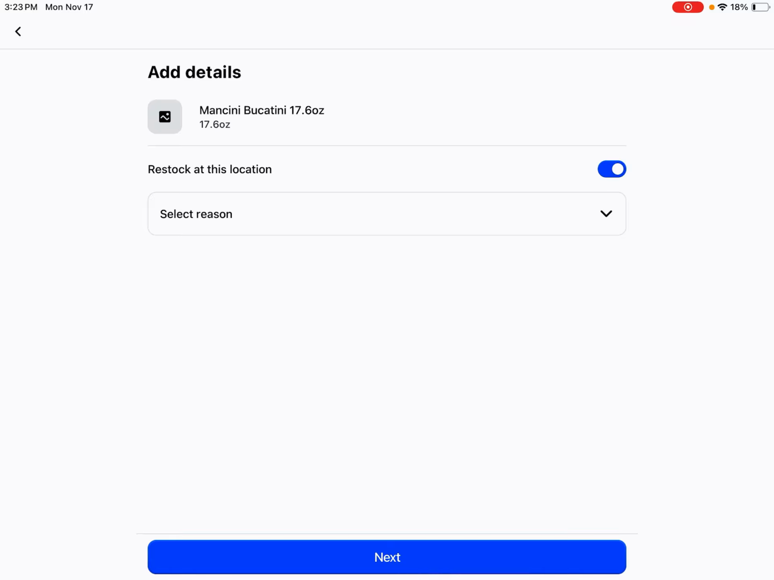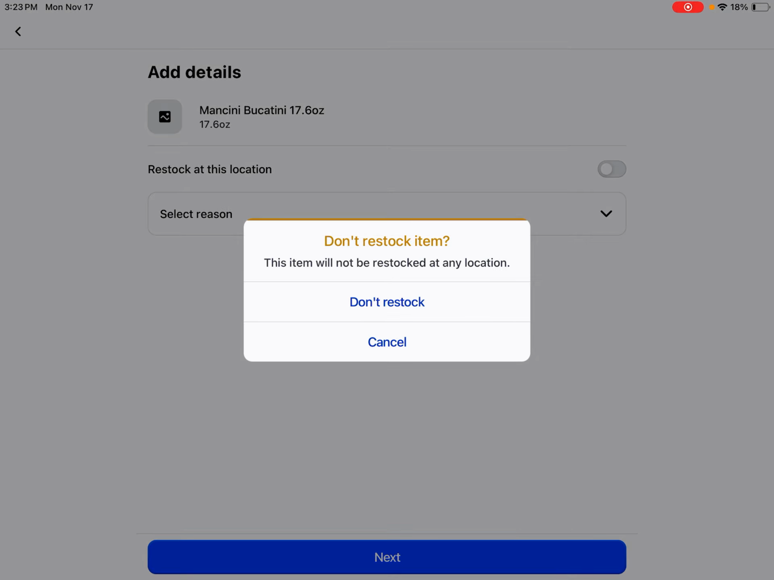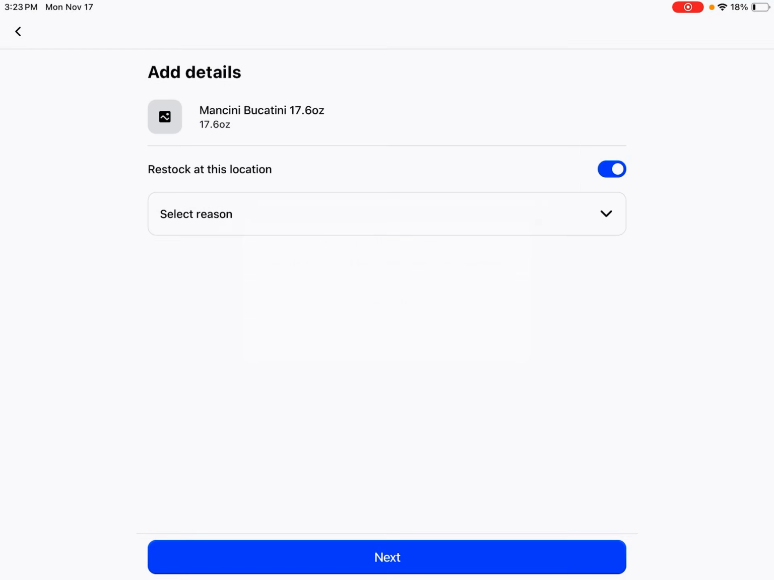restock at the location you're at. So if they bought it and are returning it to the same location, you can do that, but really it's not a restock if it's a bad bottle, so hit don't restock in that case. We really don't restock bad bottles, obviously. So you're going to want this auto clicks on, so just click that off.